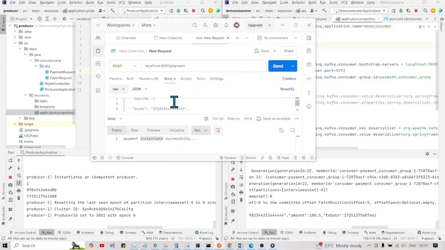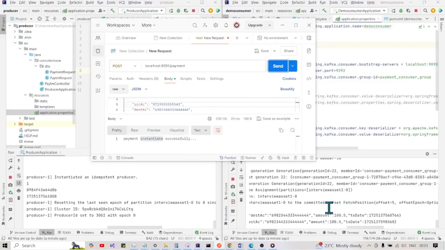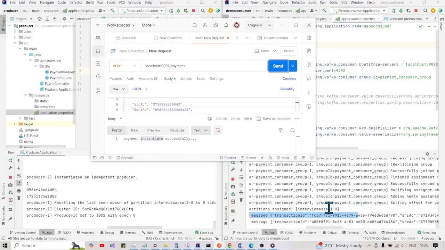Let's hit the request once again and see what happens. We'll change some data as well. The request is successful, and for the same we are able to observe a new transaction ID and new data.